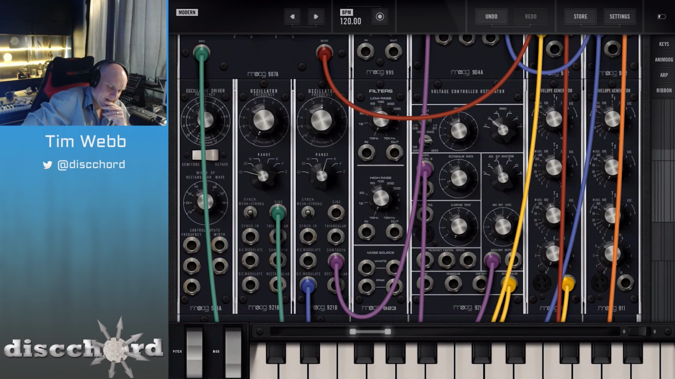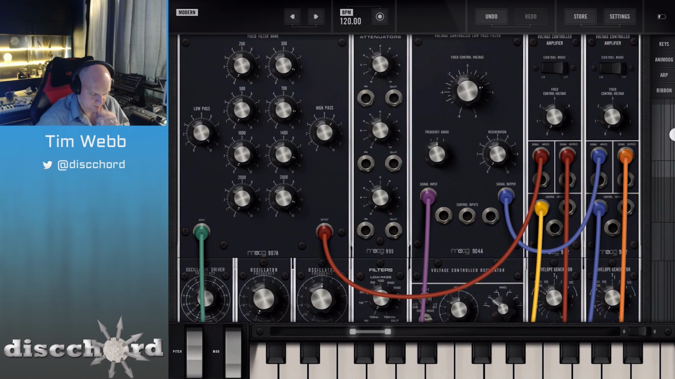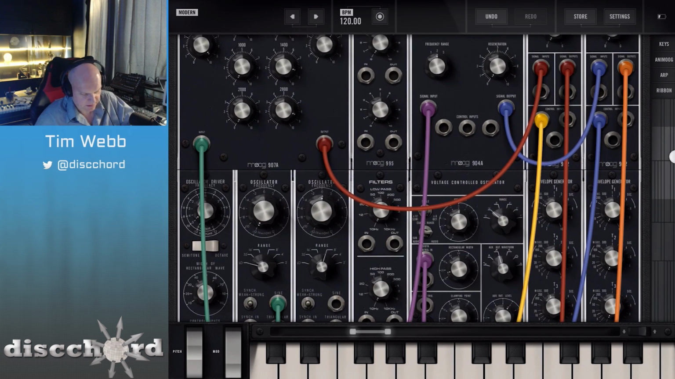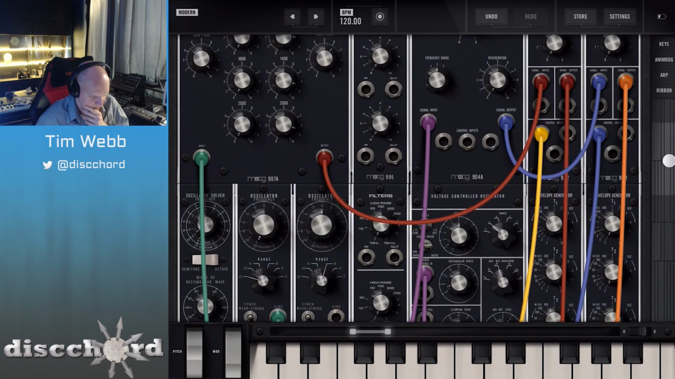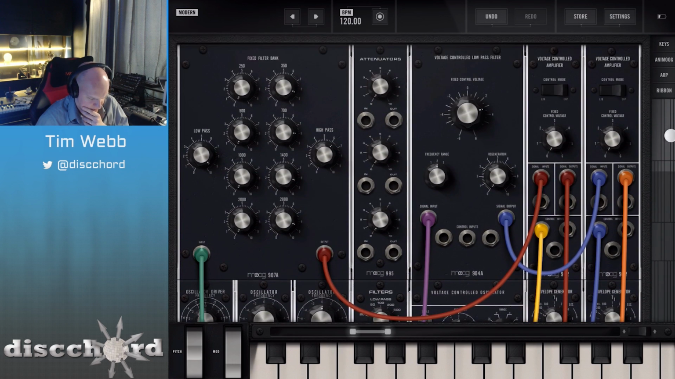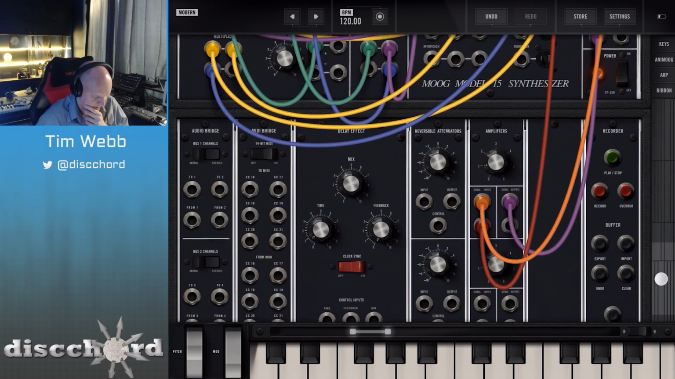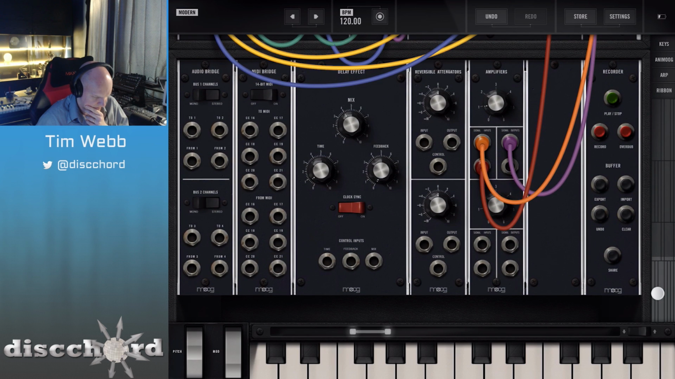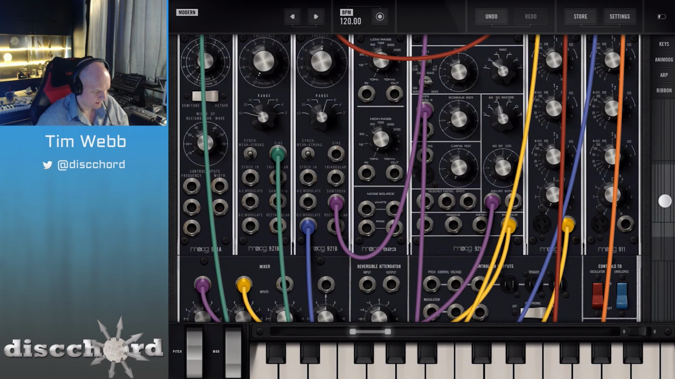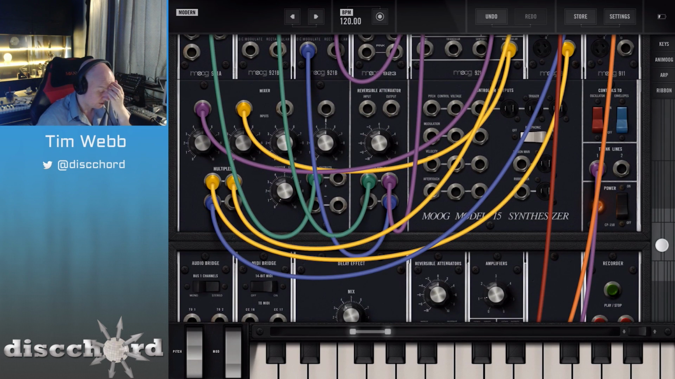Oh, you know what? I got an idea. I'm going to repatch some things here because I've got an idea for what I want to do with this second envelope generator, and I think I'm going to need that voltage controlled amplifier because I'm now going to use it as a. Oh wait, no, never mind. I got an easier solution than repatching a whole bunch of stuff.